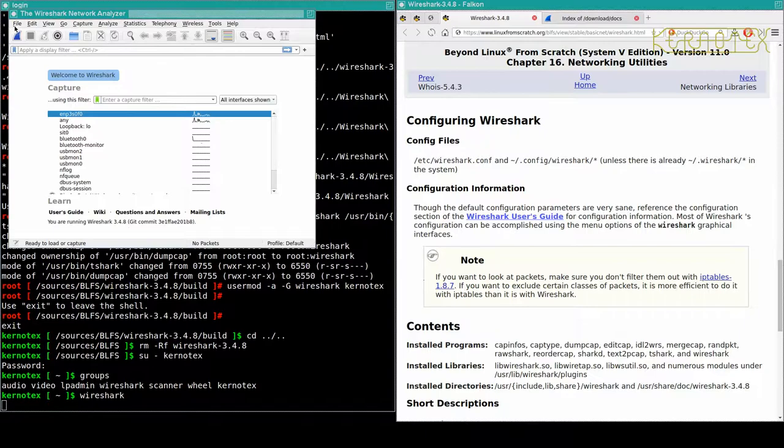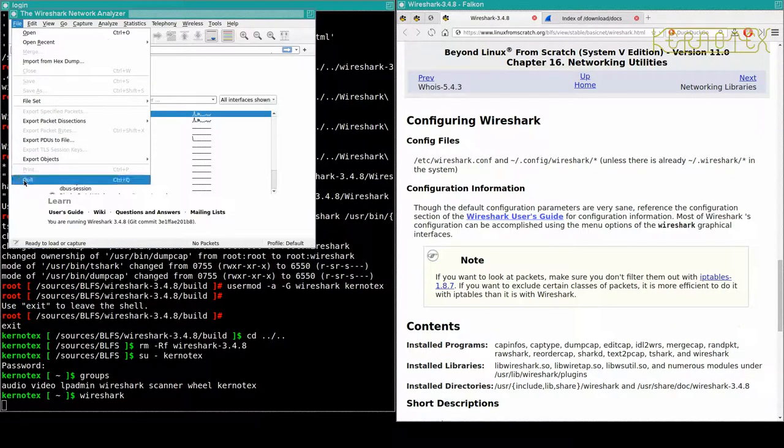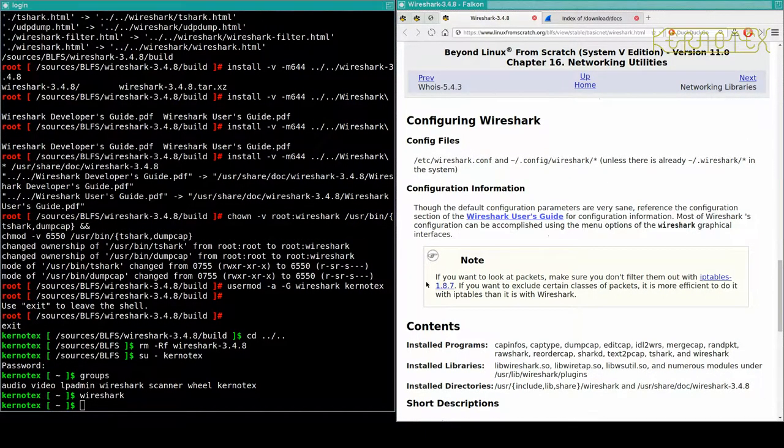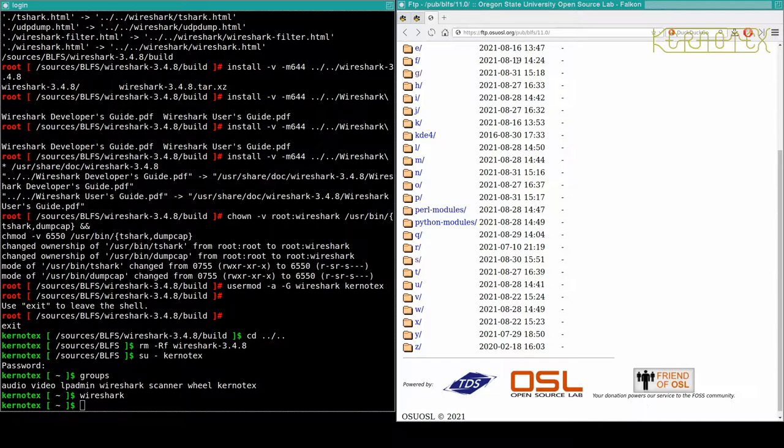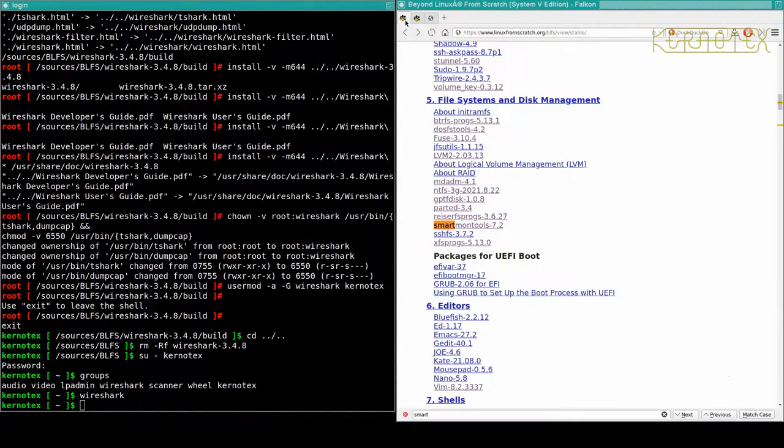So I'll quit this and mark that off in chapter 16. And that's the end of the command line packages that I'm going to install for now.